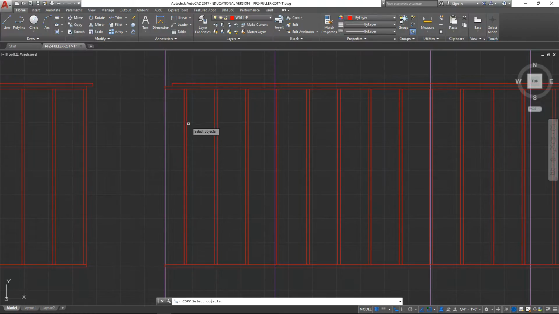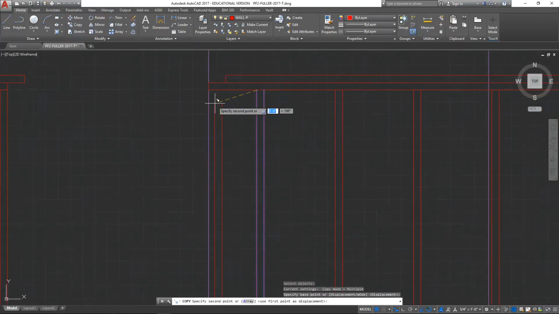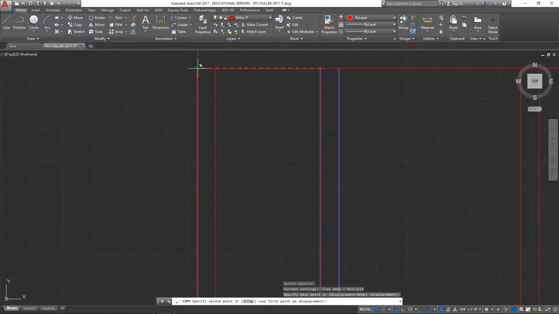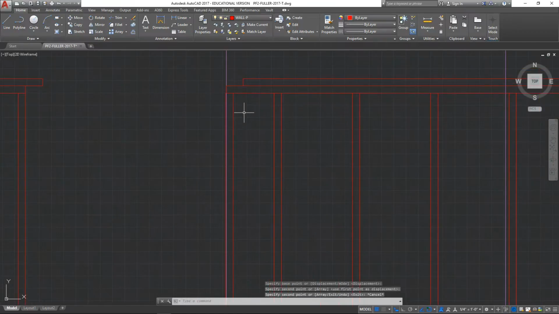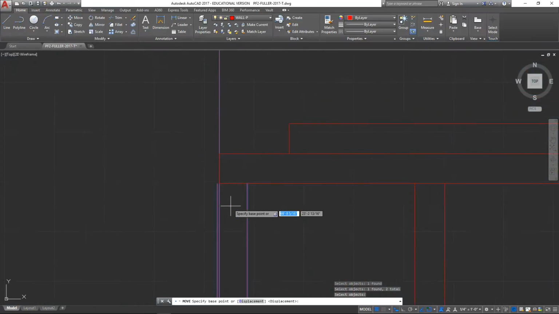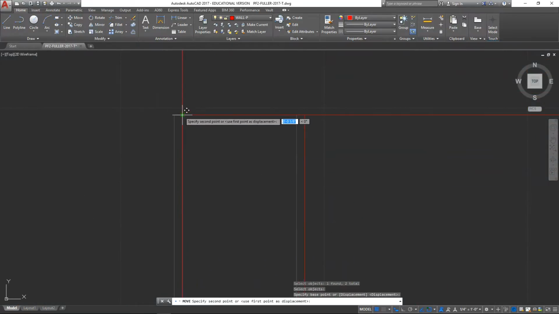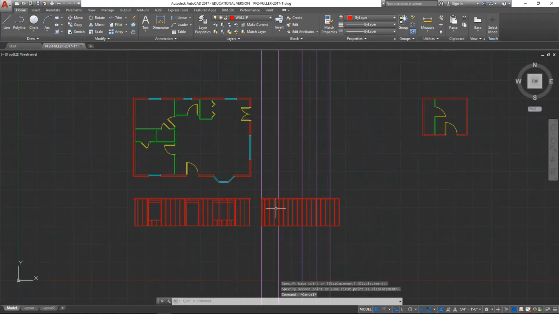So copy, and then I'm just going to select one line at a time. Select enter. Specify my base point. I'm going to specify that end right there. Zoom in and get a good fit. And that's not a good fit. As you see, it's kind of sticking over the edge. So, move, select again, enter, and get a closer view, and now we can hook it up right there.